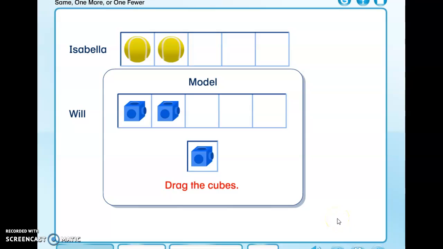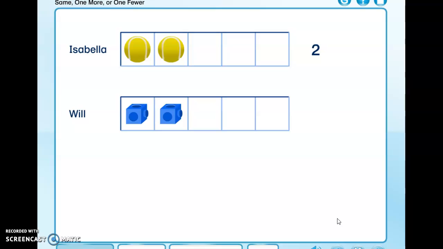That's right. You use 2 cubes to show 2 tennis balls. Isabella has 2 tennis balls. 1, 2. Will has the same number of tennis balls. The model shows 2. 1, 2. Will has 2 tennis balls. Isabella and Will have the same number of tennis balls. They match. 1, 2.